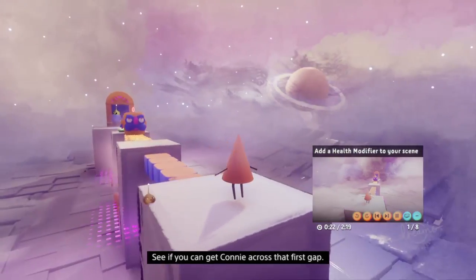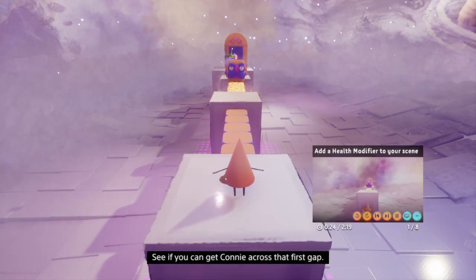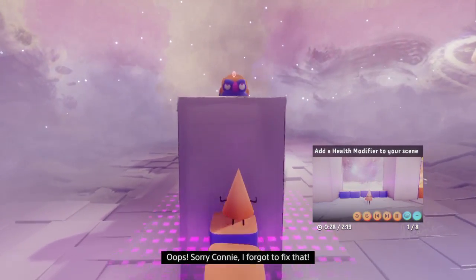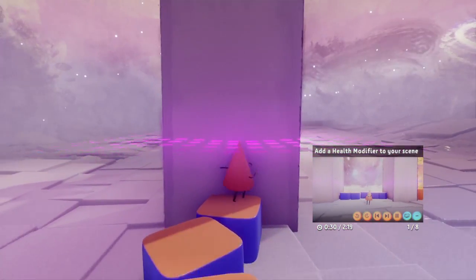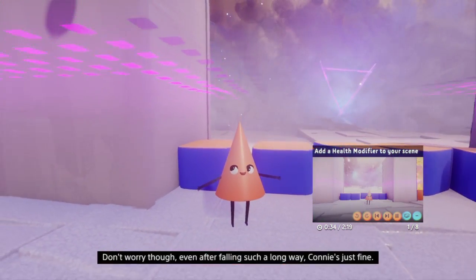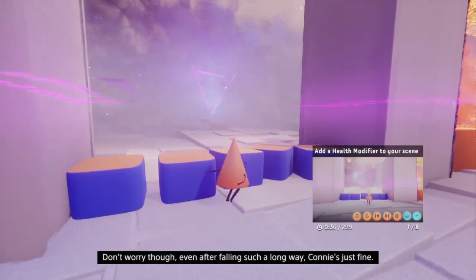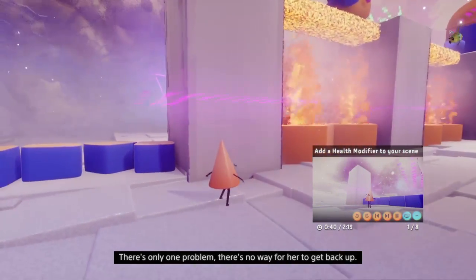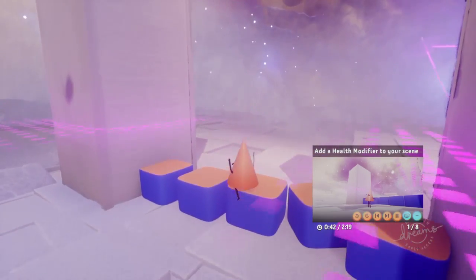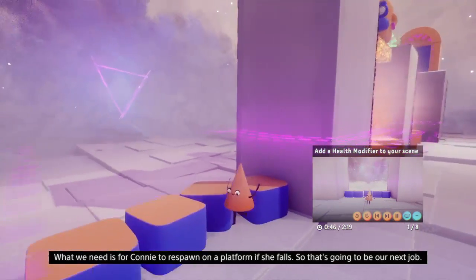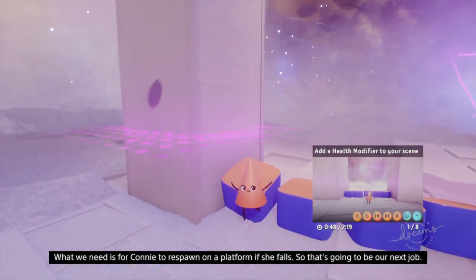See if you can get Connie across that first gap. Oops. Sorry, Connie. I forgot to fix that. Don't worry, though. Even after falling such a long way, Connie's just fine. There's only one problem. There's no way for her to get back up. What we need is for Connie to respawn on a platform if she falls. So that's going to be our next job.